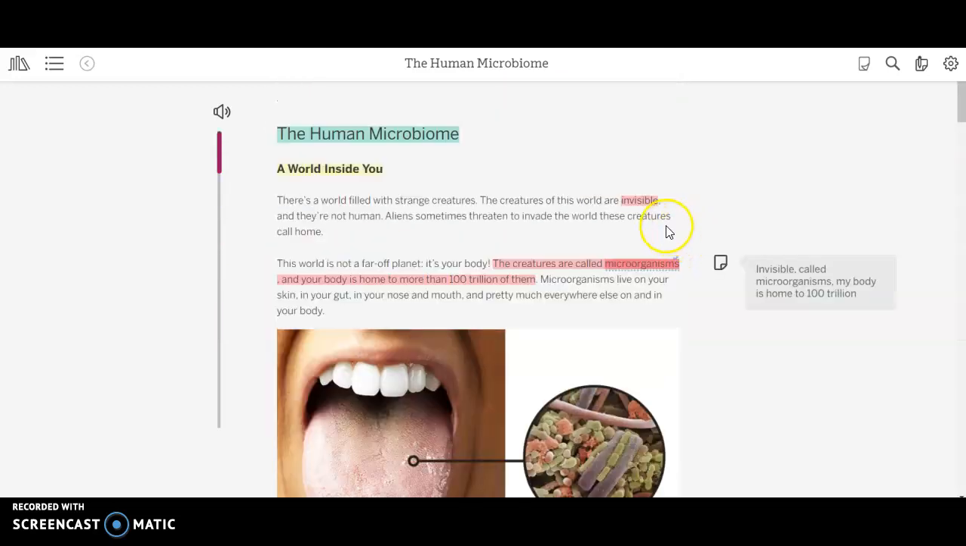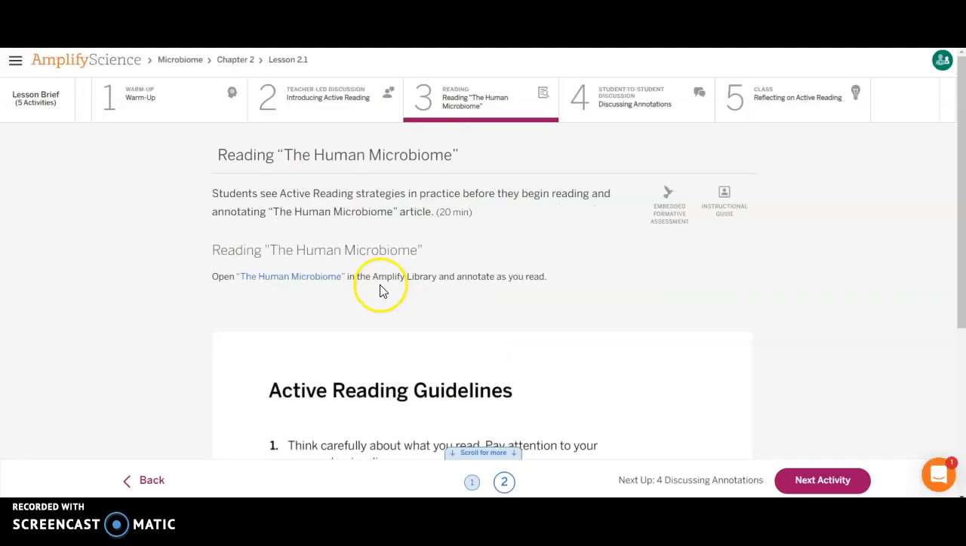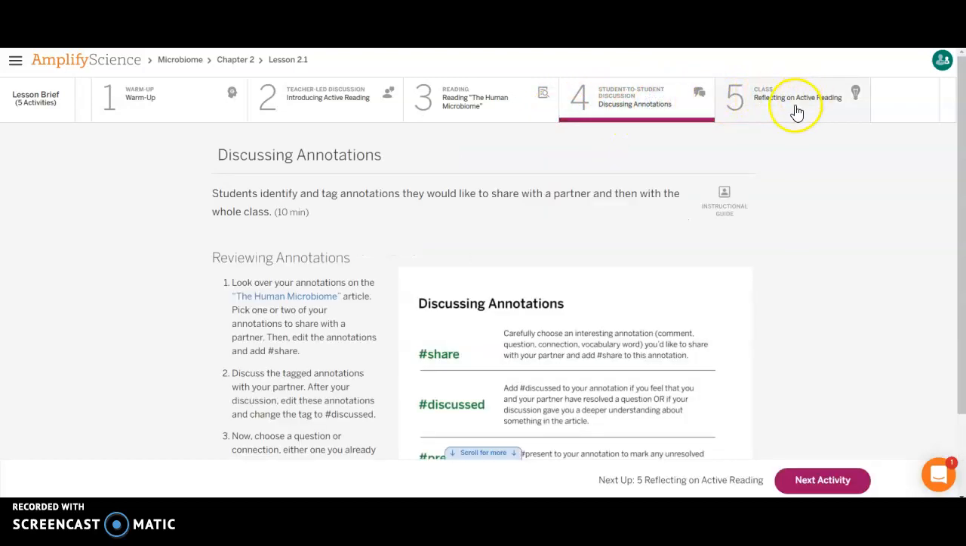So go ahead and actively read this whole article and highlight stuff on your Amplify. So pause the video, go do that, and then come back to me. Alright, now that you have actively read the Human Microbiome, we're going to move on. So we're going to skip activity number 4. We're going to move on to activity number 5.